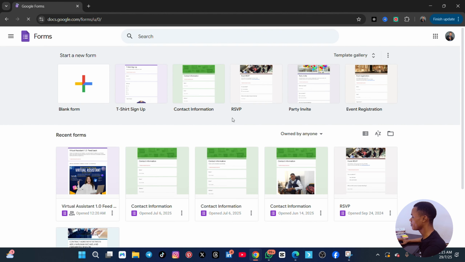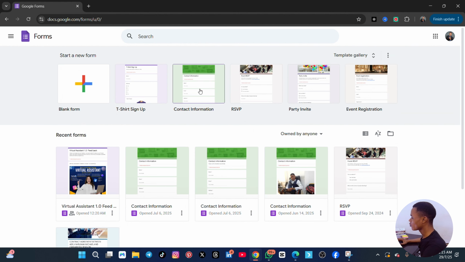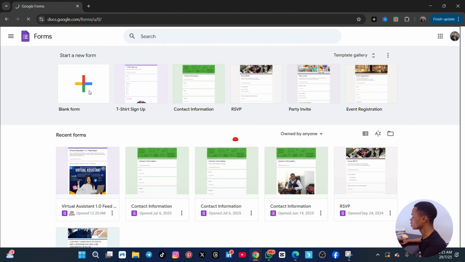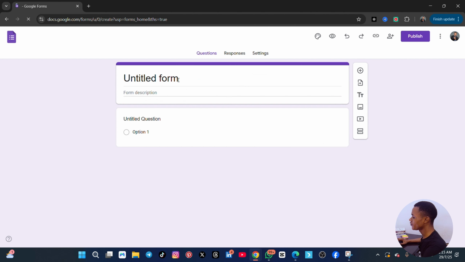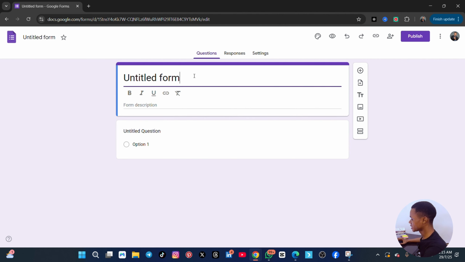We are going to see a lot of templates out here. This one I just created new. All right, so now we just want to build a new one, so we click on new, and then let's say we need feedback from our customers. Let's say we are selling a product like a book. All right, so book feedback.